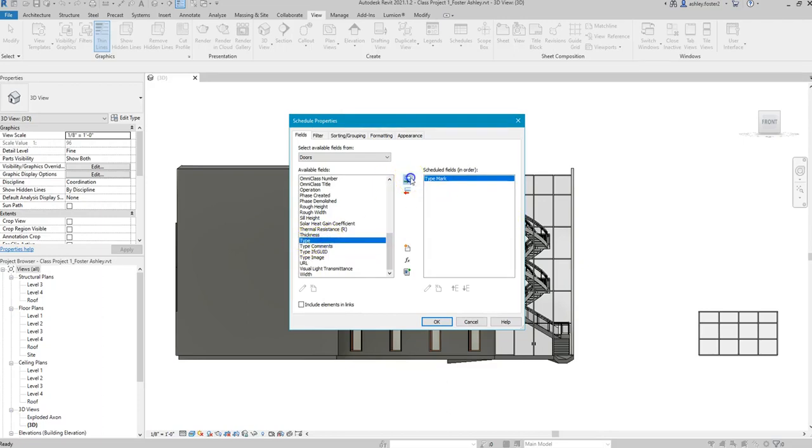Next, we want to do type, and we're going to move that over. Let's do the width, and then let's do the height. There are so many more different things that you can do. You can do descriptions, family types, functions, other kinds of different parameters. But for now, we're just going to stick to these four.